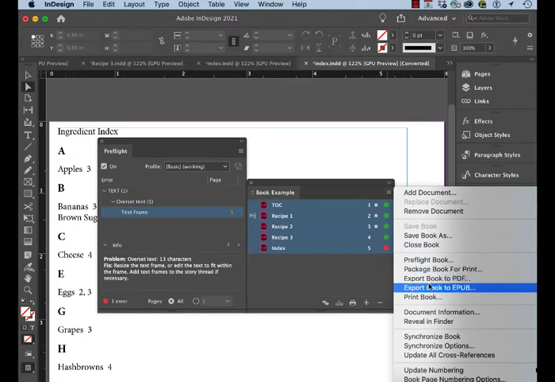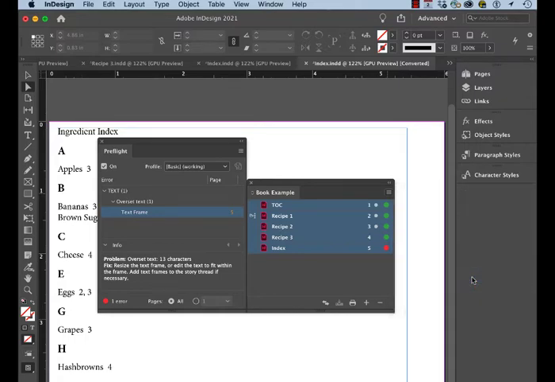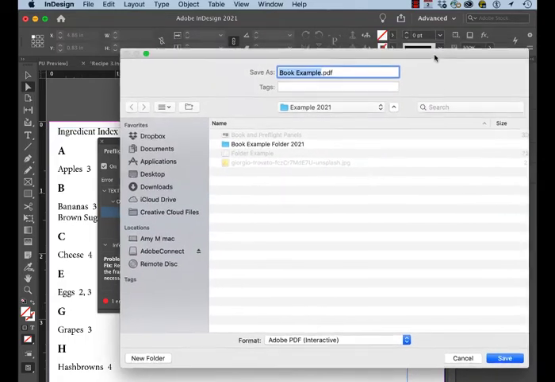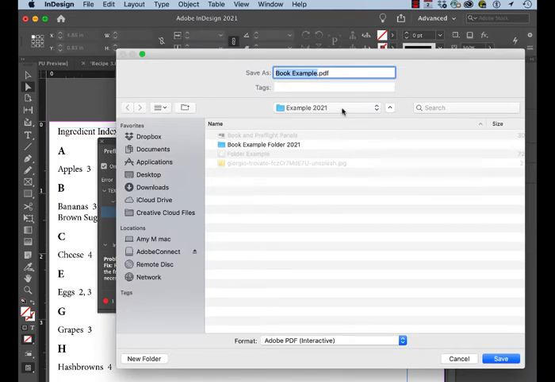Notice the first time it said Package Document. We're packaging the book. You can package it for print or to PDF. Print will be a higher quality. Let's select PDF, navigate to where you want to save this, give it the correct name, and click Save.